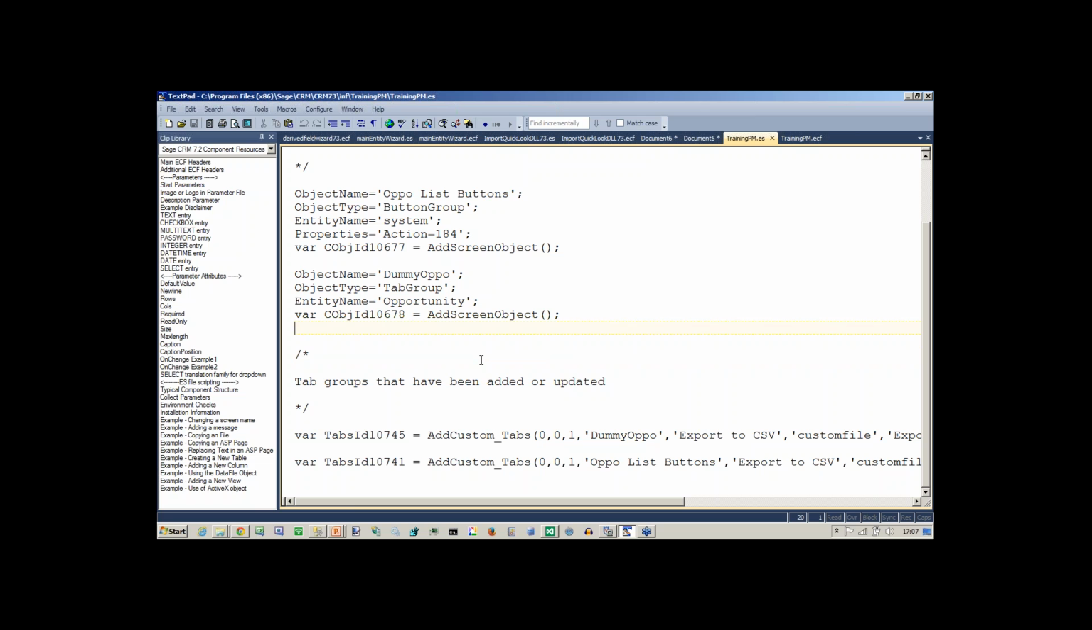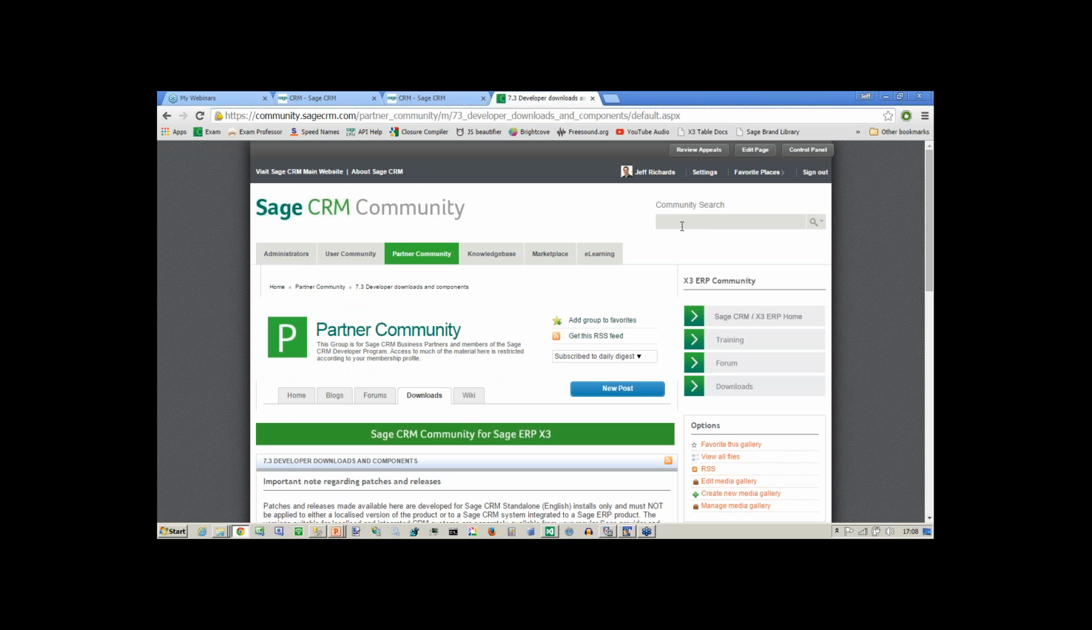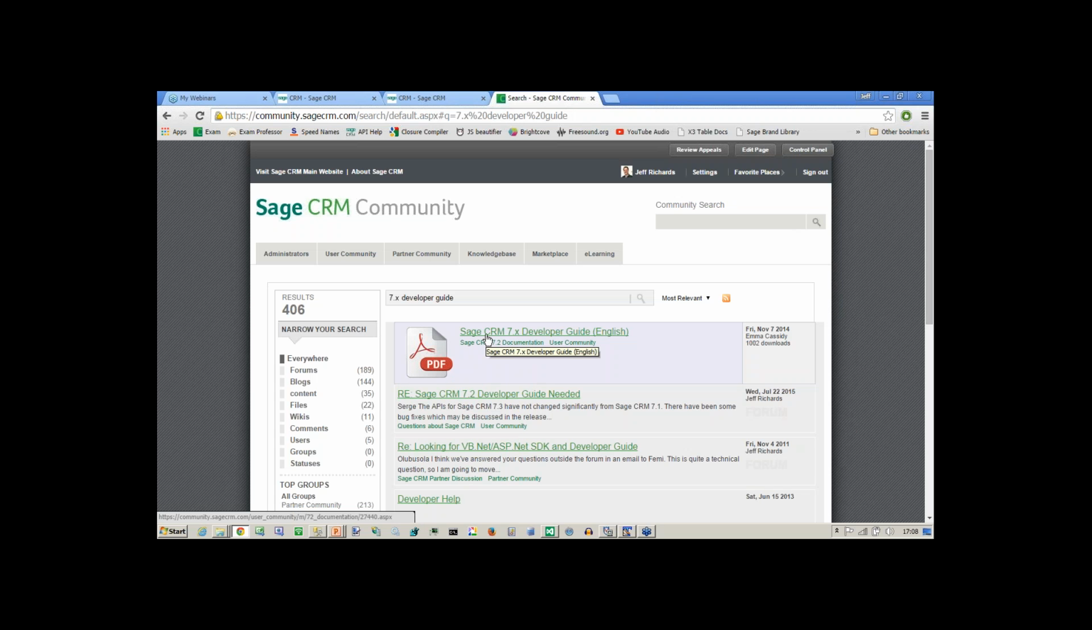Now, this is the point where we need to start referencing the different methods of the component manager, and we should go to the community to make sure that we've accessed the developer guide. Now, what you'll find is that it's the 7.x developer guide. It's the latest version. You can see this, and you'd be able to download it, and there you can see that it's the Sage CRM developer guide.